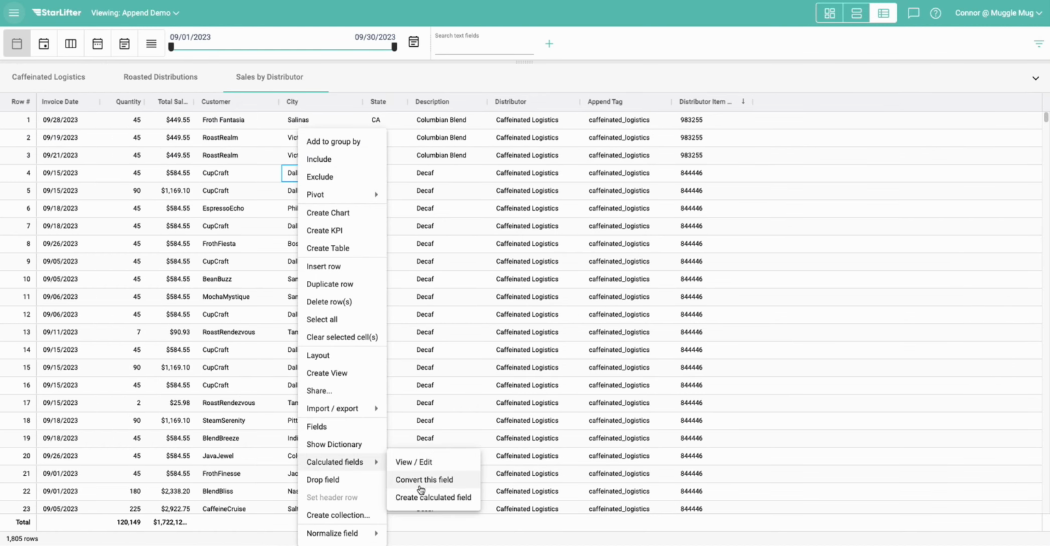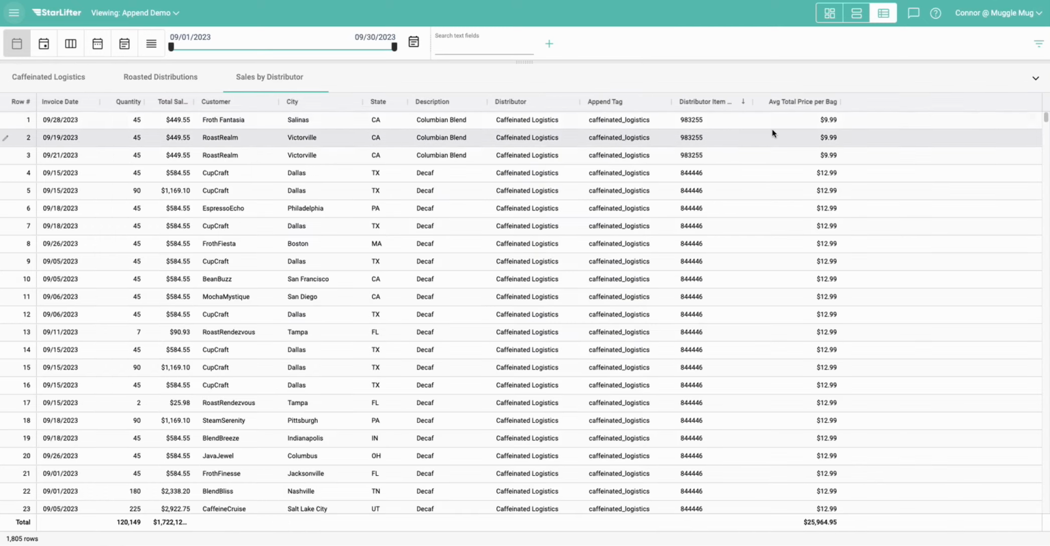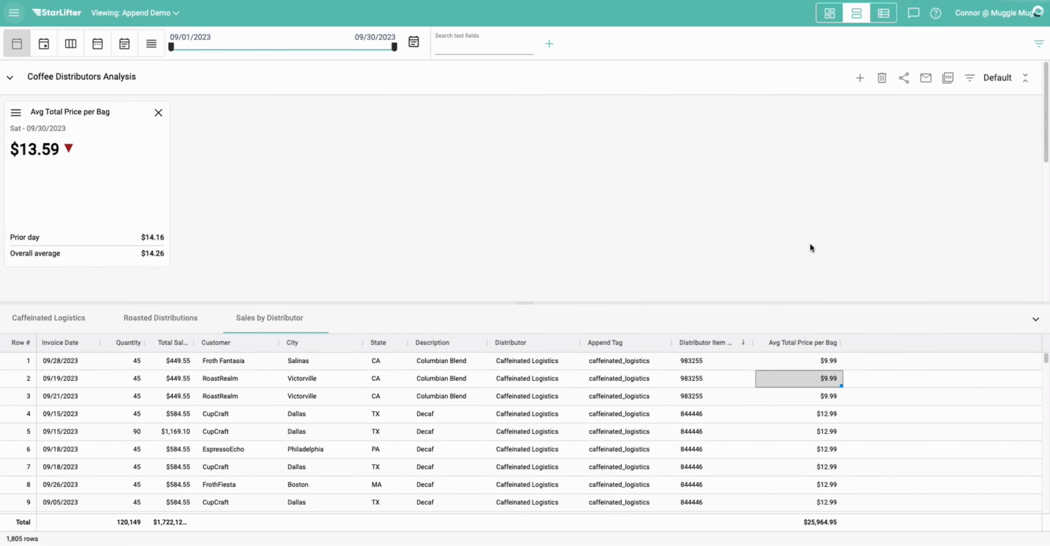I'm going to go ahead and create one calculated field. We're going to make an average sale price per bag. Change the data type to a currency and create our calculation. And now this is added as another field, and we can create a KPI off of it.